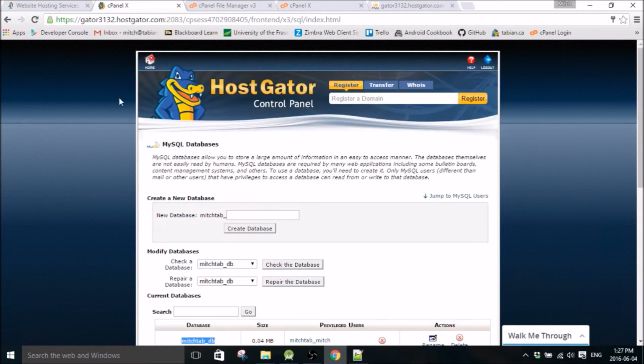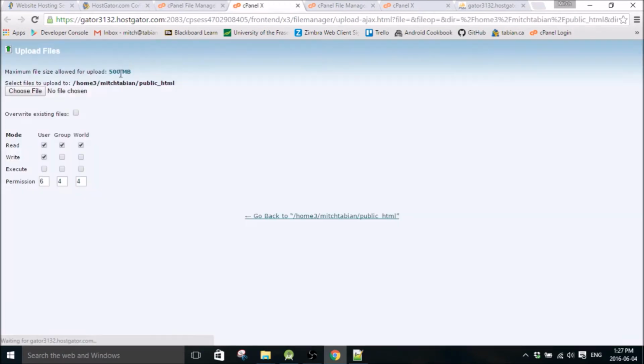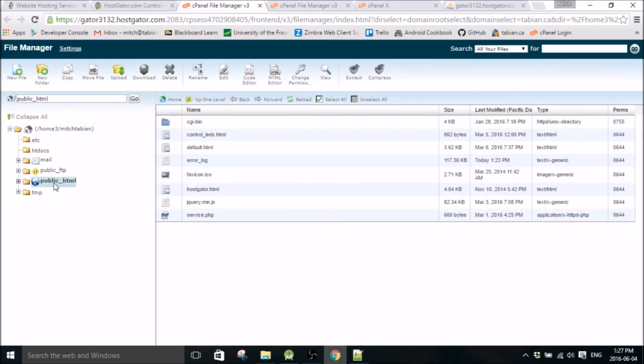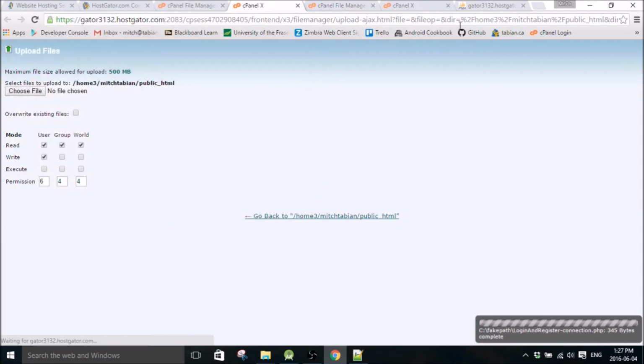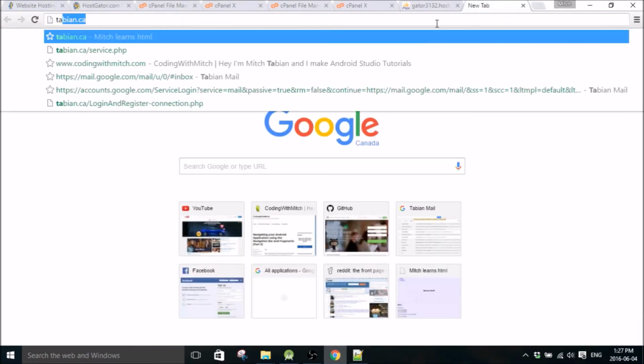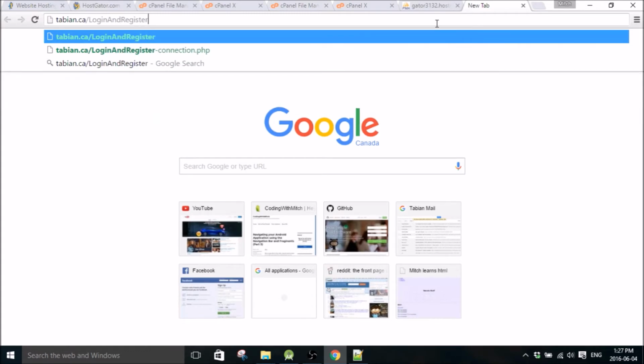So go to your HostGator cPanel, go to home, and scroll down to file manager here. We're going to upload a new file. I should show you where that is. You go into the public HTML folder here and upload a file, and we're going to throw that guy in there. So that's done. Now we're going to test it. My domain is tavian.ca, and what I just added was login and register dash connection.php. So type that into our browser and we get connection success.